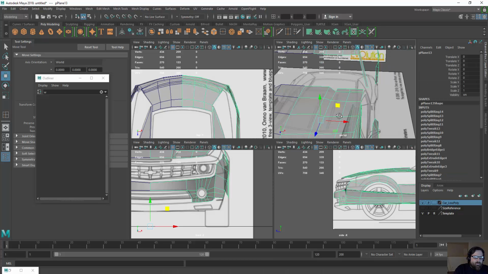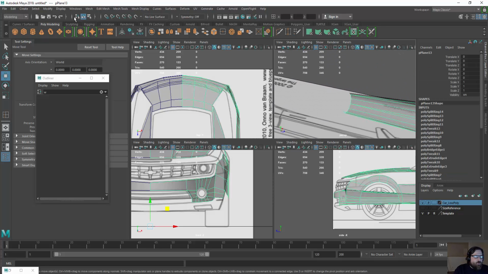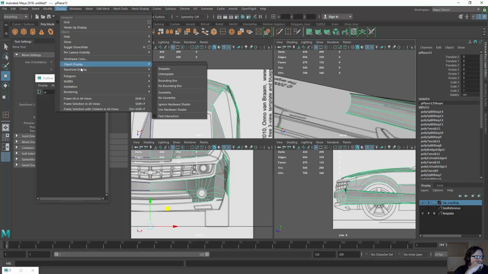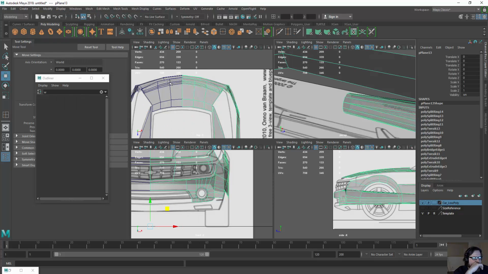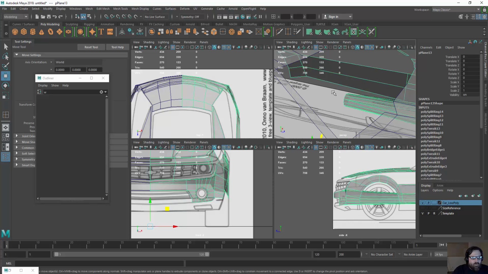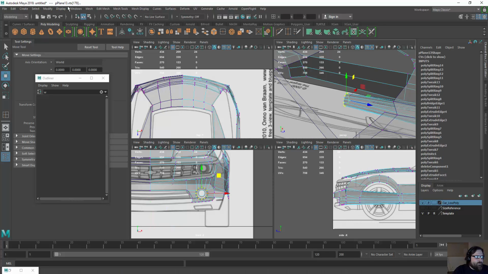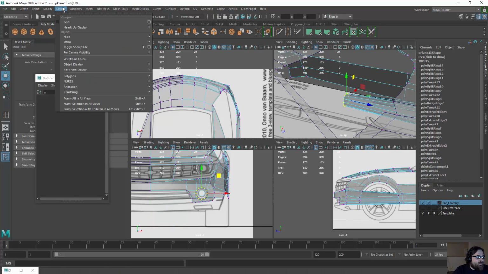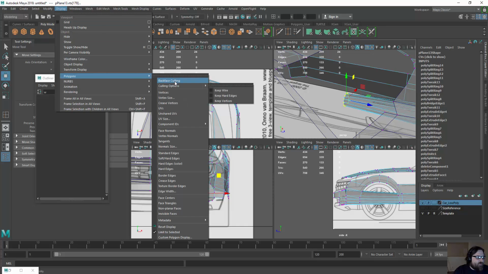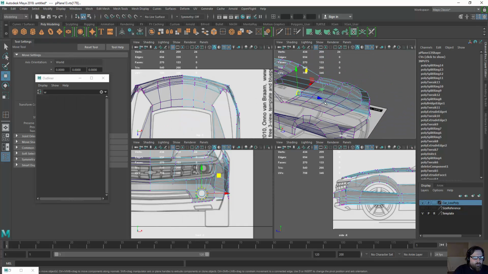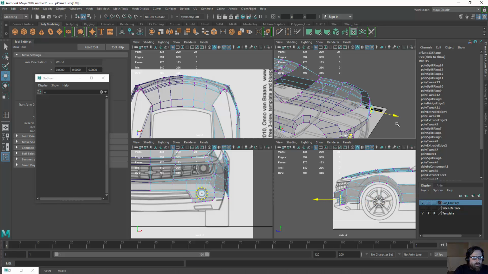I'm going to quickly select this and turn off backface culling. So I'm going to display polygons backface culling. Select all those verts there. I'm going to go display polygons backface culling again. Well, actually, I probably have to select it. Okay.